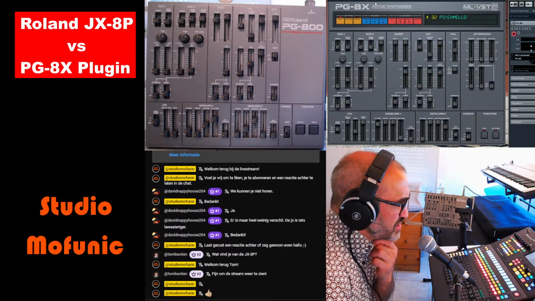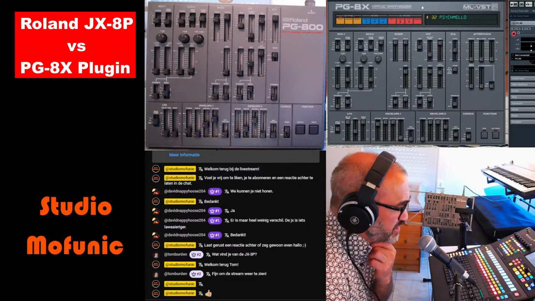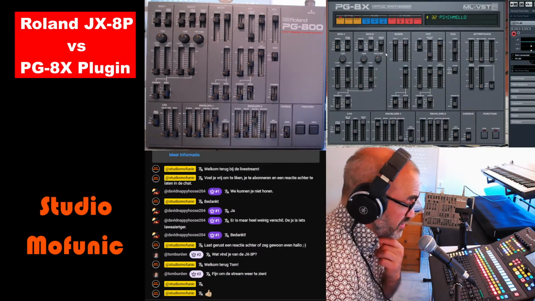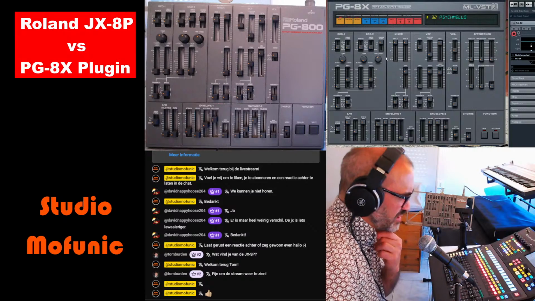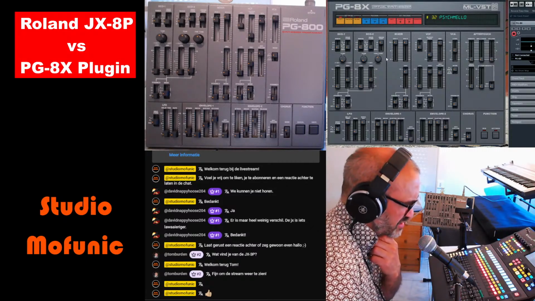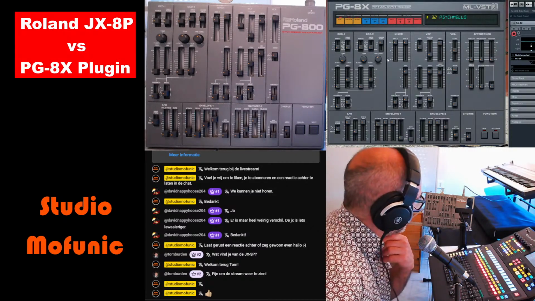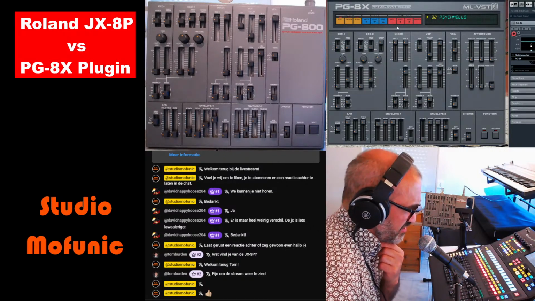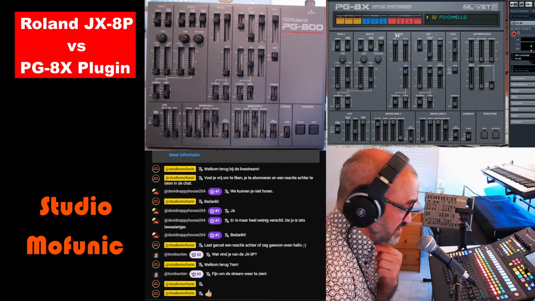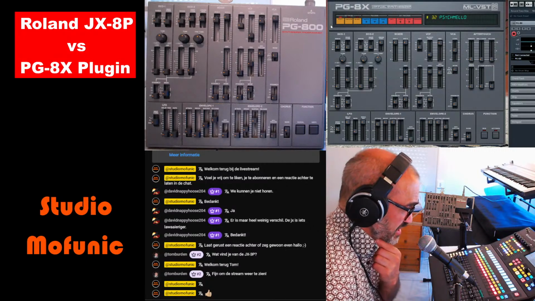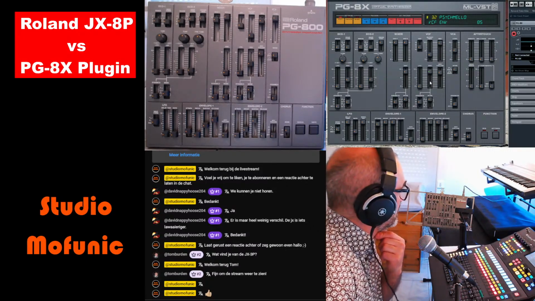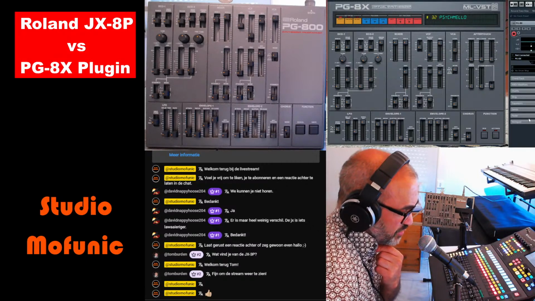If no one knows how to use your PG-8X as a remote control for your EX8P, I thought I couldn't do that, but through MIDI. But I know they can send those patches to my EX8P, if I remember. No, because that's a plugin, so I must.